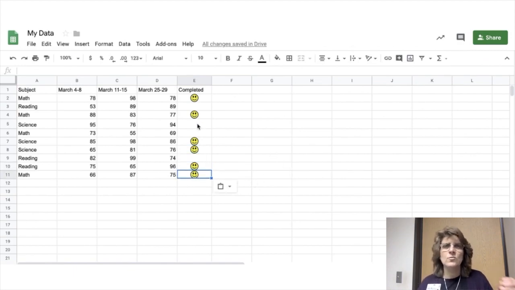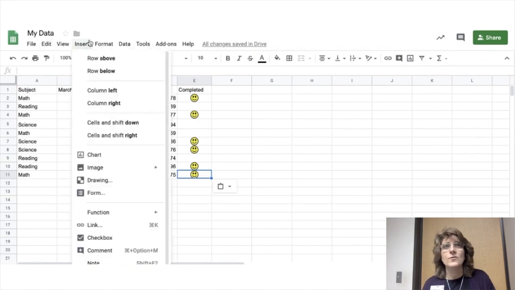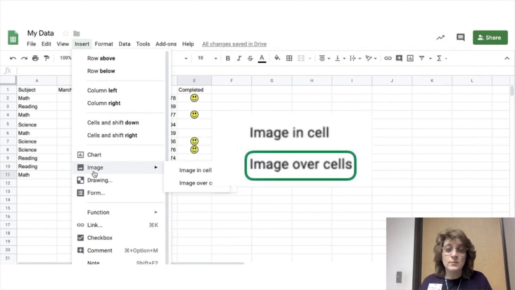But what if I don't want an image in the cell? I want it over the cells. So I'm going to do the same thing. I'm going to go over here to Insert, right? I'm going to go down to Image, and this one, Image over cells, okay?